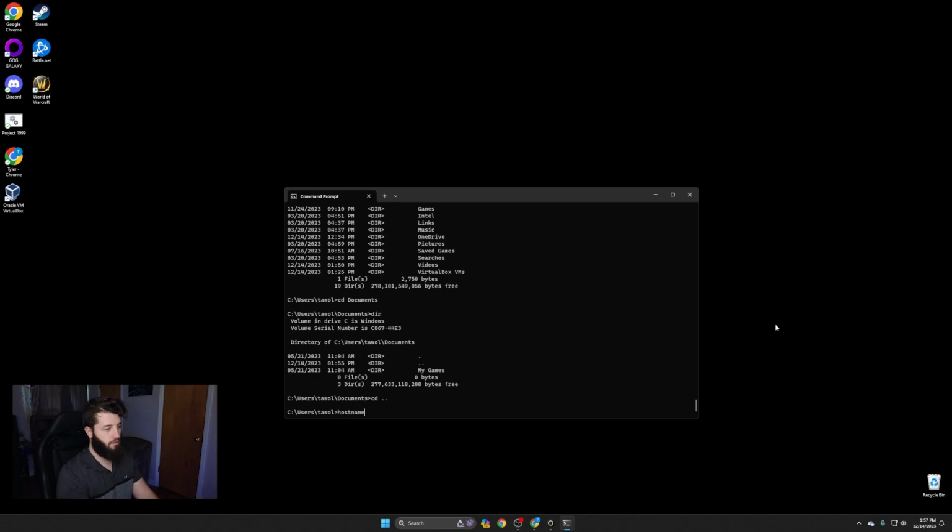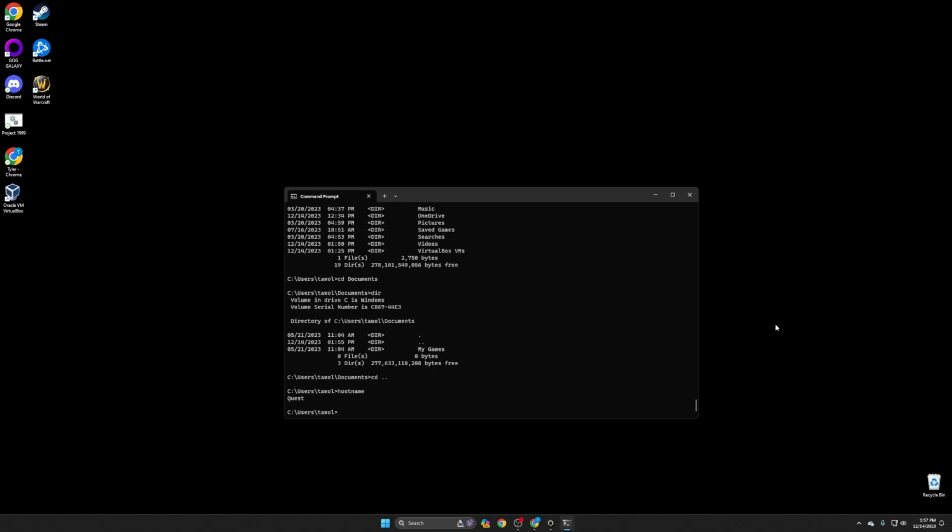Now if I want to see my Windows device name that I'm currently on, you just type this in real quick and it'll tell you which one you're on. So I type mine in, it brings up Quest, that's the name of my device, the name of my computer.